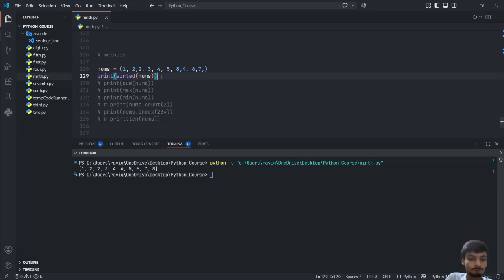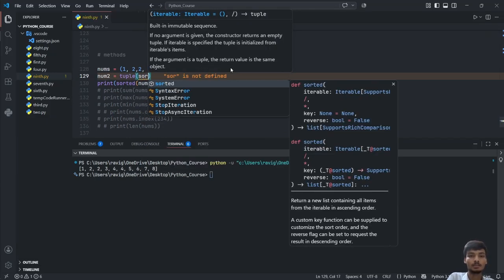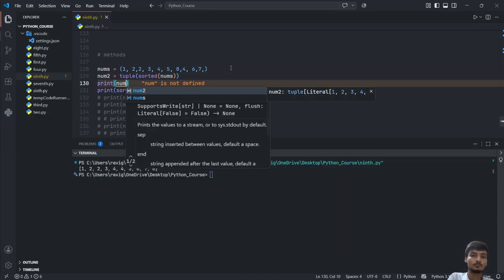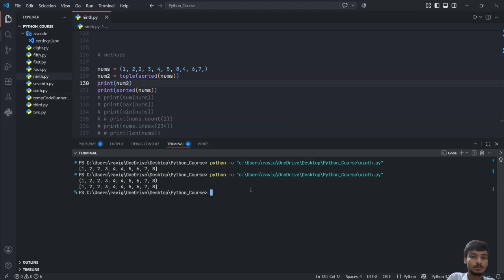If you want a tuple here, what can you do? You can make a new tuple here, like num2 is equal to tuple, then you write sorted nums. Then I can do this, and we got this as a tuple and this as a list. So we can do this here.